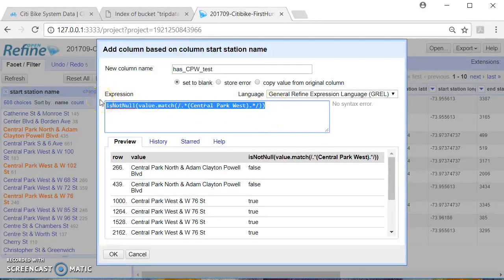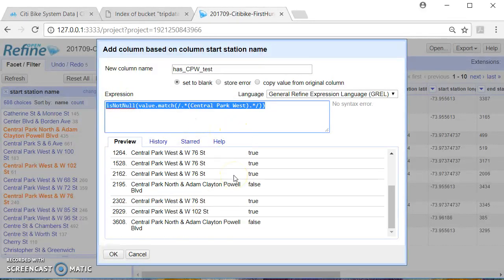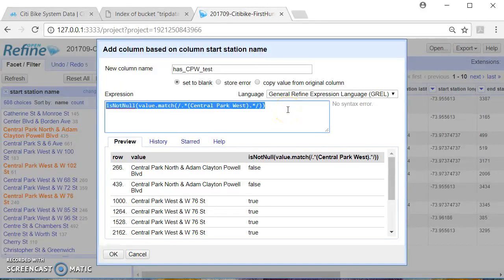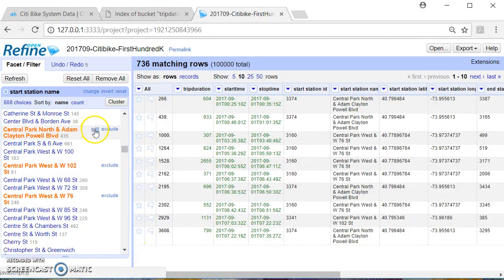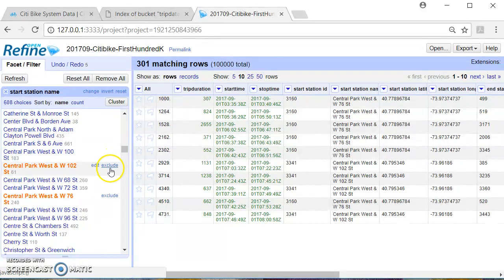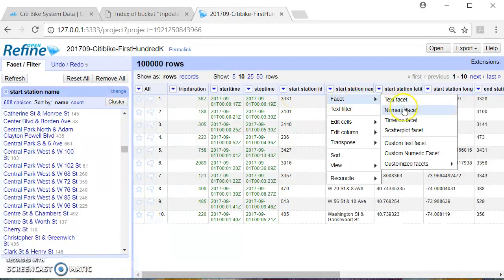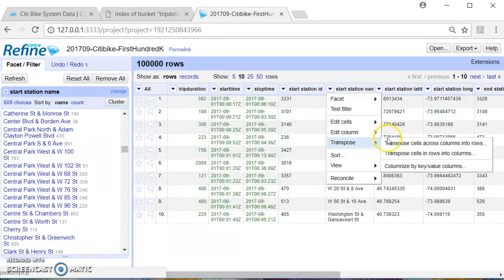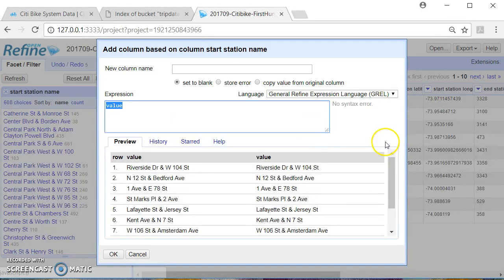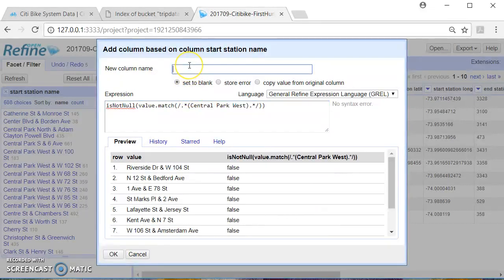So what I'm going to do here actually is, instead of running this, I've now tested out my regular expression. Instead of running this, I'm actually going to close this out. I've copied this to the clipboard. And I'm going to come back here and deselect my test values, right? Because I want to apply this regular expression to the entire data set. And so I'm going to now come back here and say edit column, add column based on this column, and paste in my regular expression. I'll now call it has CPW.